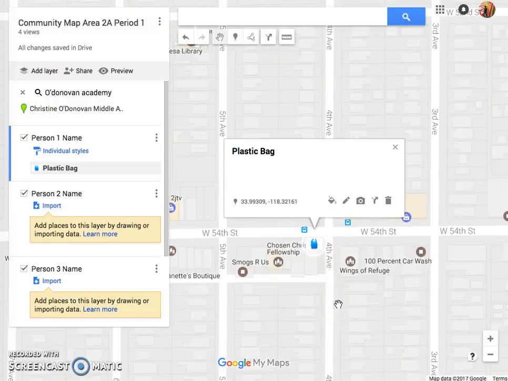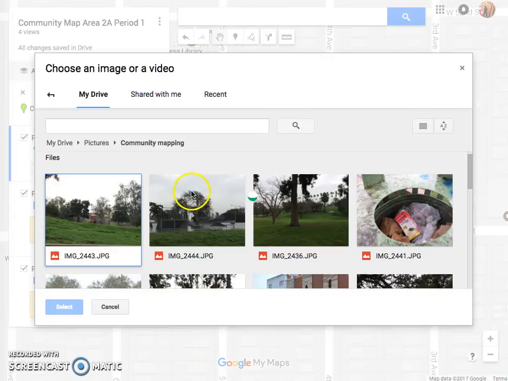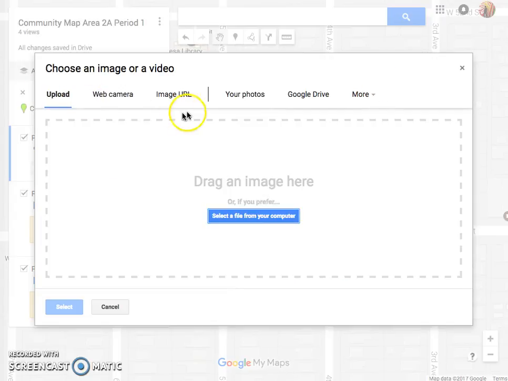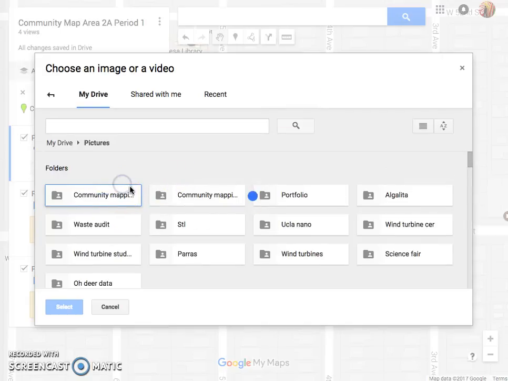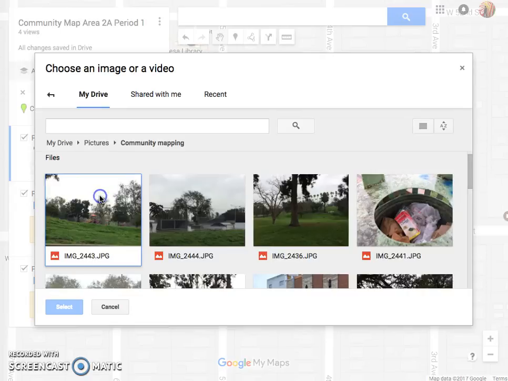The next thing that I would like for you guys to do is to attach an image to this marker. If you click on the camera button here, make sure it's highlighted first of all. Click on the camera button. What you're going to do is click on Google Drive here, and you guys should have already created a folder for your community mapping exercise. If that folder has not been shared with you yet, make sure that whoever was your photographer has shared it with you and gives you access to the photos.